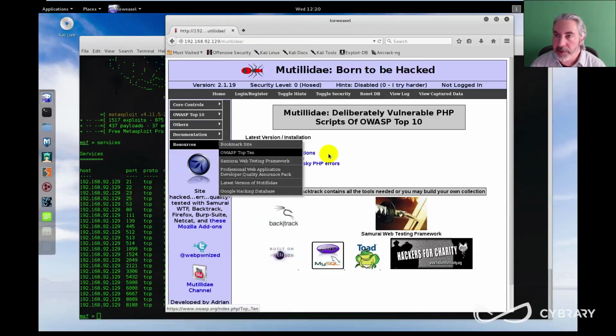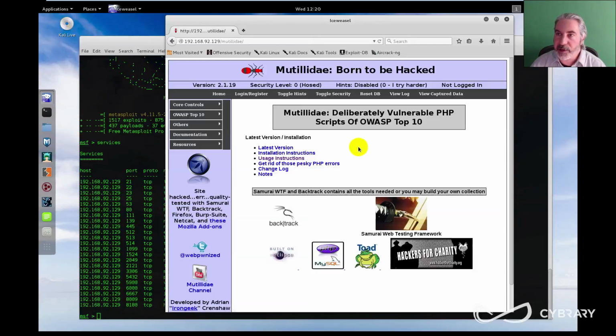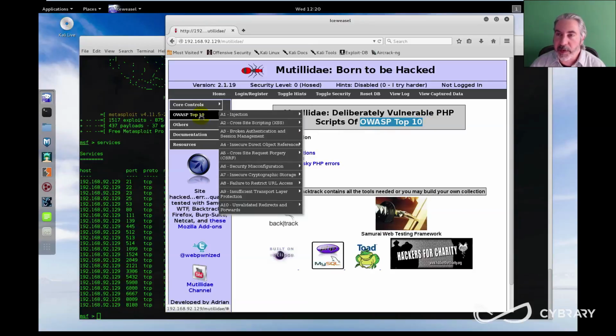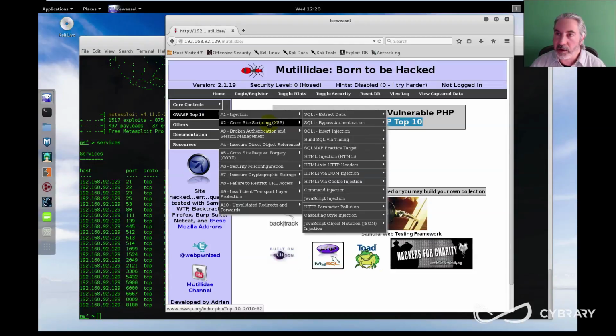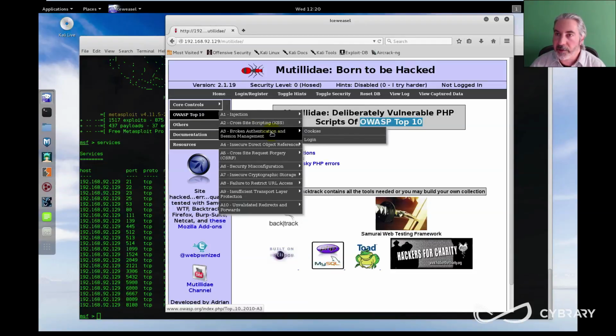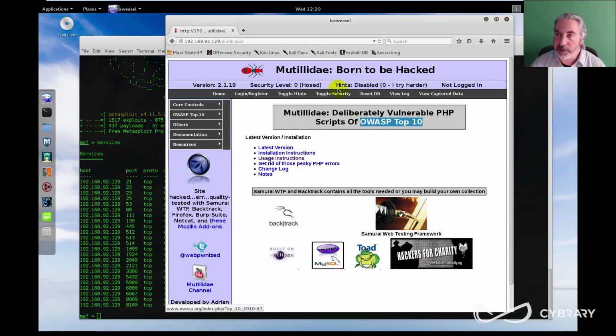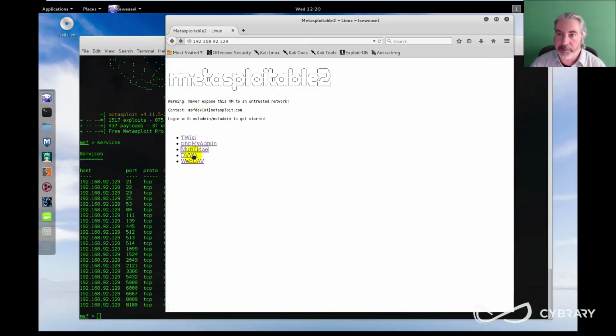Mutillidae, another vulnerable app. This one actually contains the top 10 vulnerabilities from OWASP. So if you go to your OWASP top 10 menu, you can explore all of these different vulnerabilities like broken authentication, cross-site request forgery, misconfiguration, and so on. You can turn on hints and do some other things to make your life a little bit easier trying to discover the flaws with these applications. And we'll probably have a look at that later.